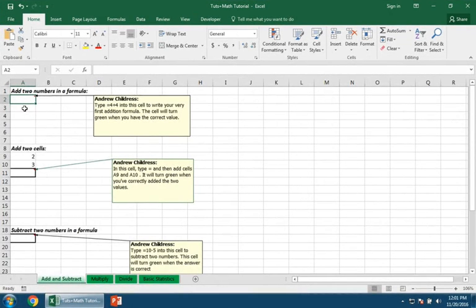On the first tab, let's look at how to do addition and subtraction. For all of the formulas, we start with an equal sign. To get started, we'll do some basic addition. I'll press equals and then type 4 plus 4. When I press enter, I'll get the number 8. On the first 3 tabs of this workbook, the cells will turn green when you've got the right value.